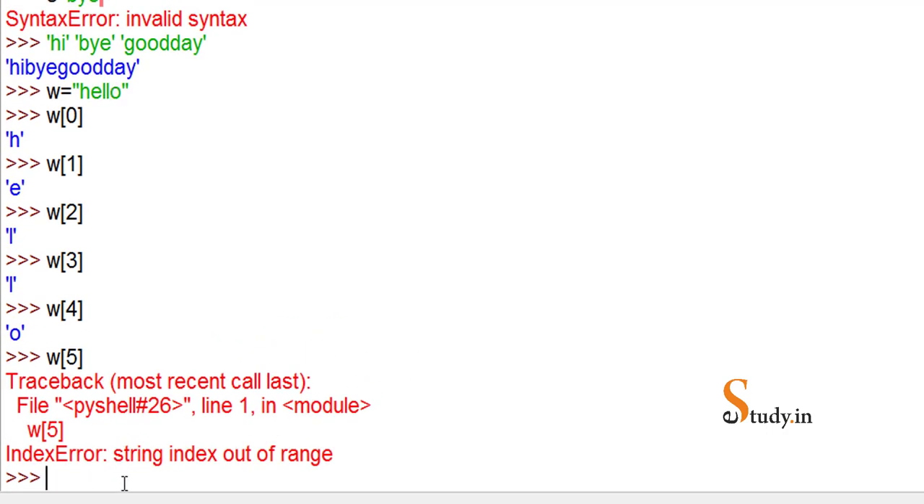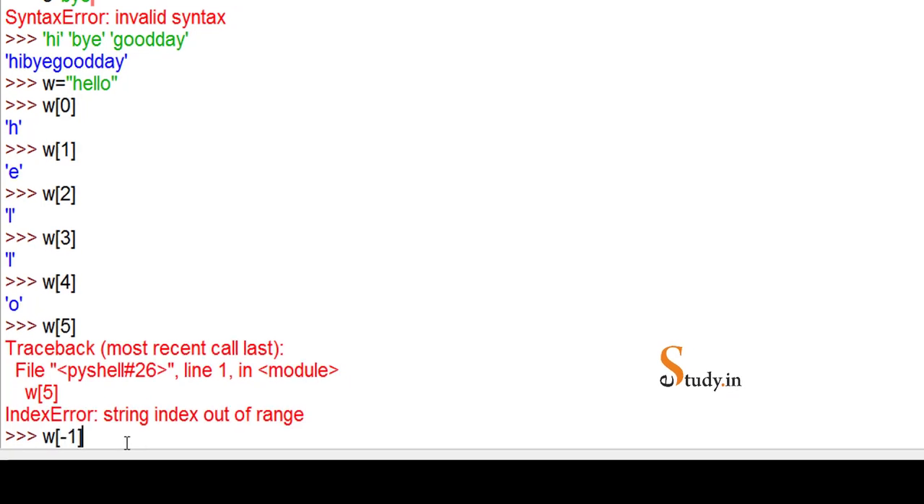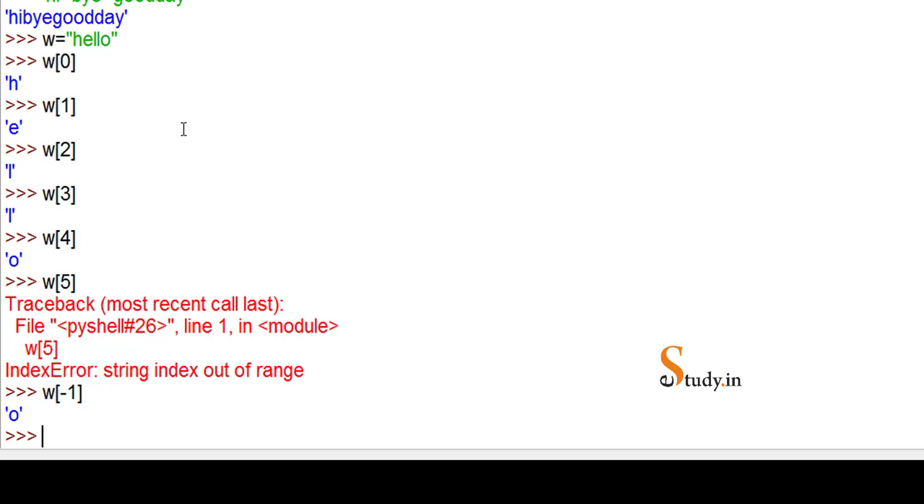Now there's another way of getting the last character. You need not remember the position or count the position. What you can do is, the last character of the string is basically w[-1]. So it gives us O. That means if you start counting from the rightmost side, the first character from the rightmost side is minus 1. Starting from the left side it is 0, because there's no minus 0; 0 and minus 0 mean the same thing. So that is why we do not have that here.